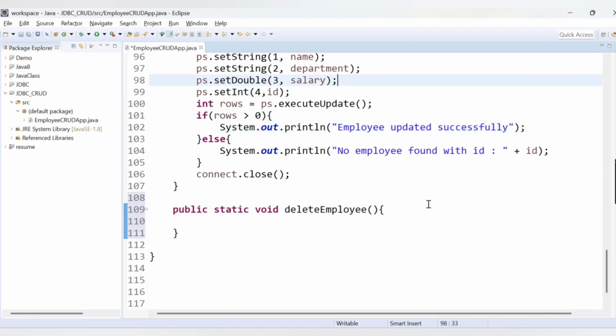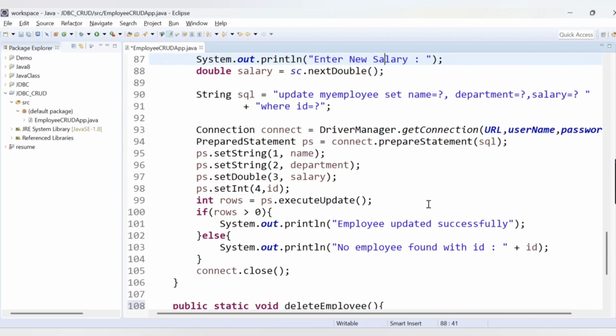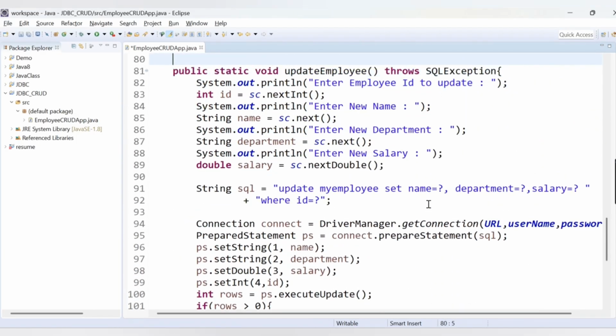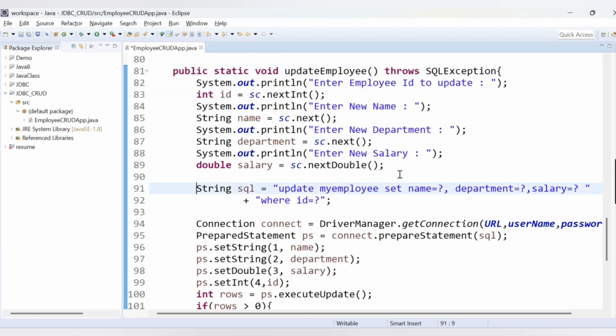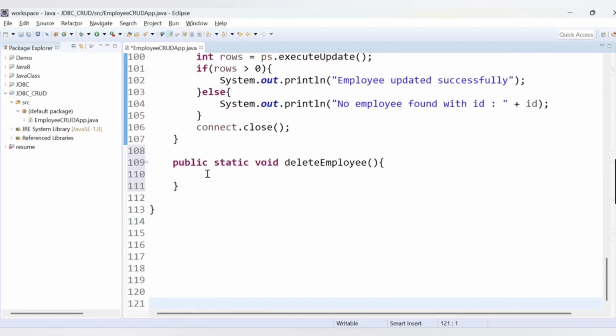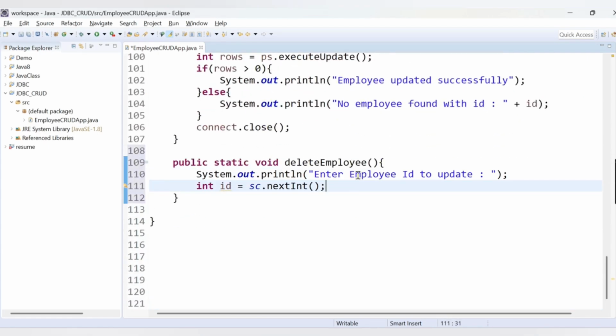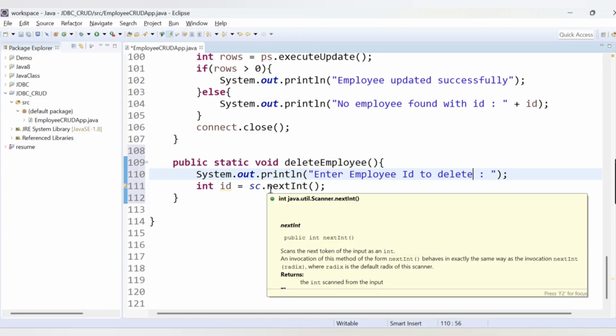Now in delete employee, we need to follow a similar approach as we have done for updating the employee. In updating the employee, we were asking for employee ID to update. In a similar way, we need to ask the user which ID they want to delete. So I will copy this statement and paste it inside the delete employee. Here we will say enter employee ID to delete, in small caps, and here we will accept the ID.